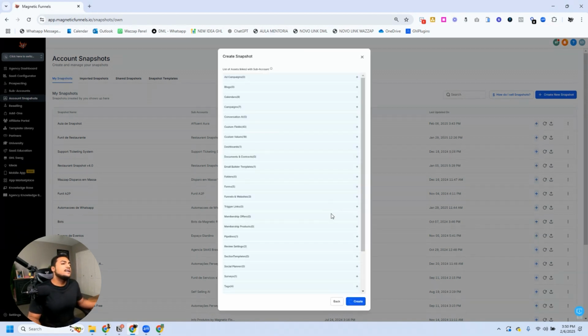And when you click on next, we see this screen, and we are not allowed to select what's going to be included or not. Everything is going to be included. And when I say everything, it's all these assets here. So ad campaigns, when you're using HighLevel Ad Manager, blogs, calendars, campaigns, conversation AI. So all the agents that you build, you can now package into a snapshot and resell it, share with other people, or even be part of your SaaS packages.